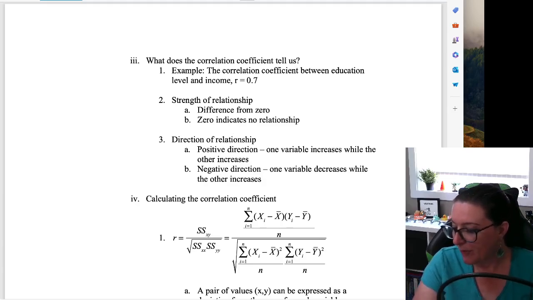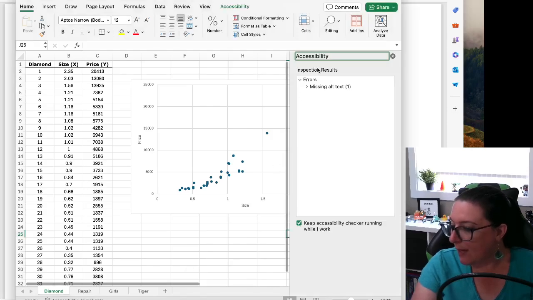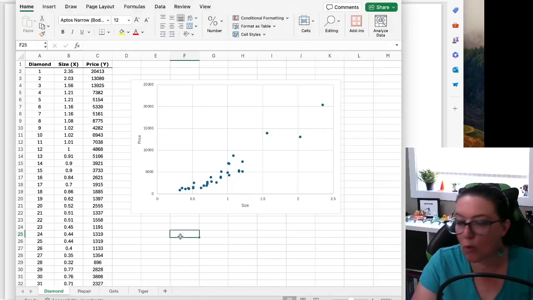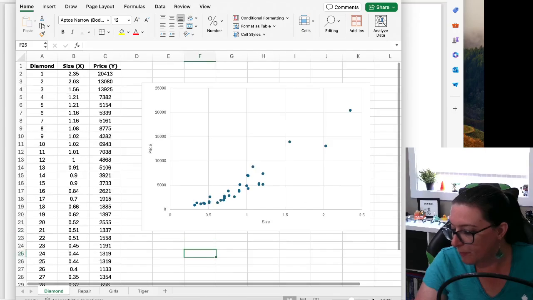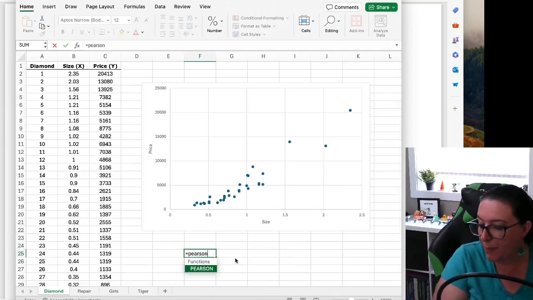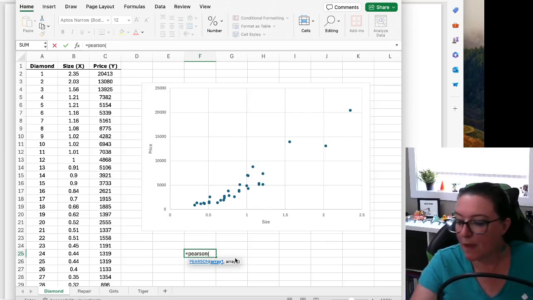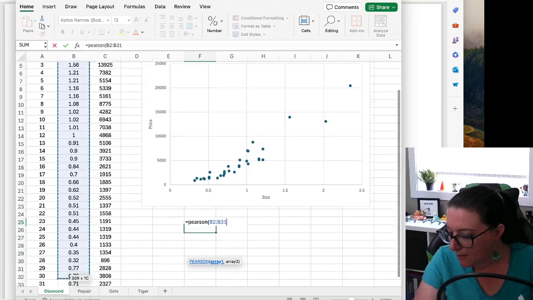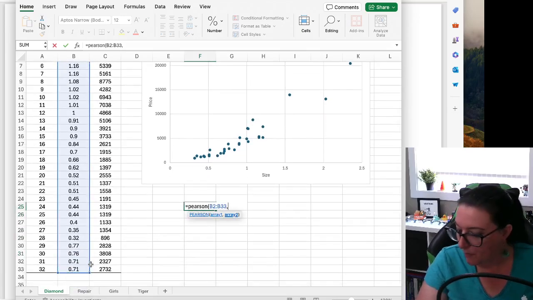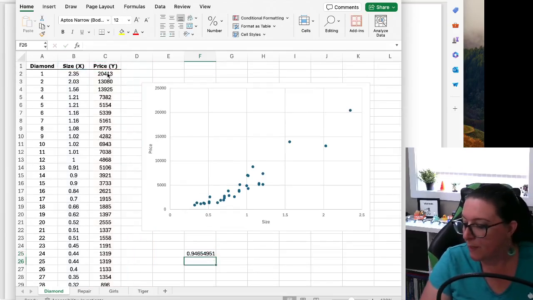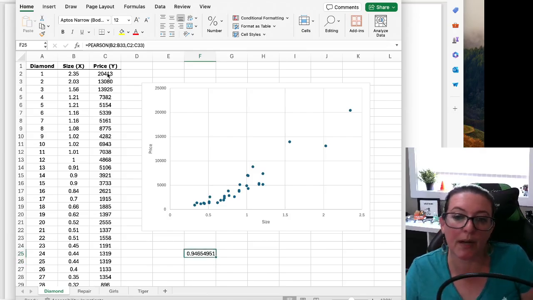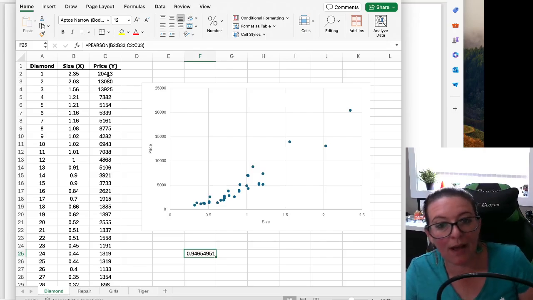Now, to get the Pearson product moment correlation coefficient in Excel, we do equals PEARSON. Okay, and then we will highlight our size, comma, and then highlight our price. Close parentheses. Here we get a Pearson product moment correlation coefficient of 0.95. So you can see that it's positive as we predicted, and you can see that it's actually really close to 1.